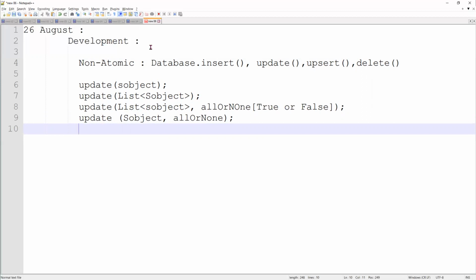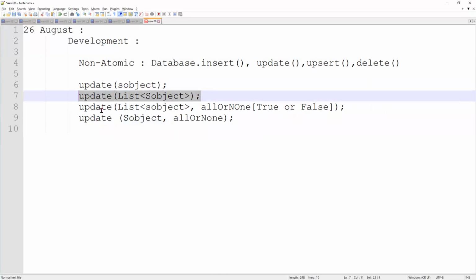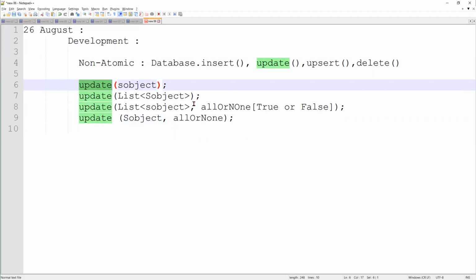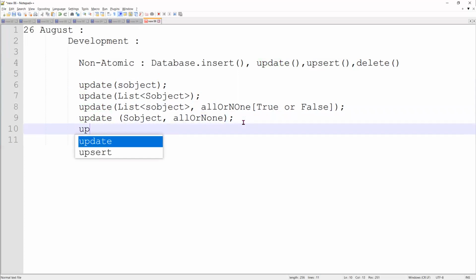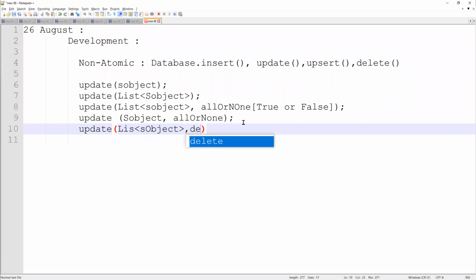Every method will have different parameters. When the parameters are different, they behave as different methods. The method name is the same, but based on the parameters you pass, your logic gets executed. Next we have the update method. Inside it, we have to pass the records to update, which could be a list of SObject or an SObject. And then we have DML options.